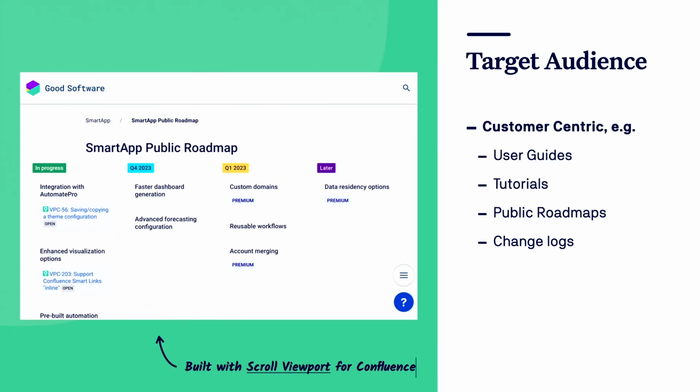For example, customer-centric hubs are built with the end users in mind, and they offer resources and assist customers in extracting the most from your products. They can range from user guides, tutorials, public roadmaps, and changelogs, and so on.